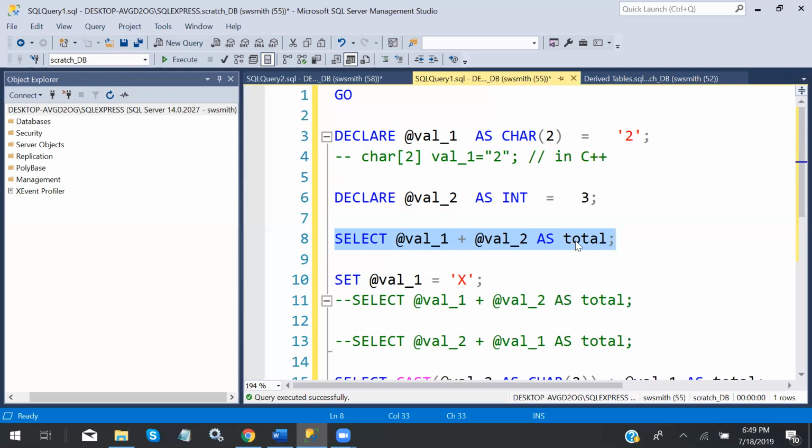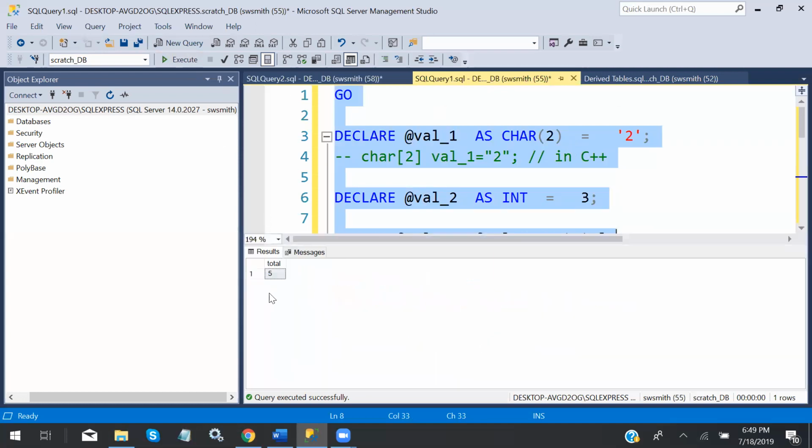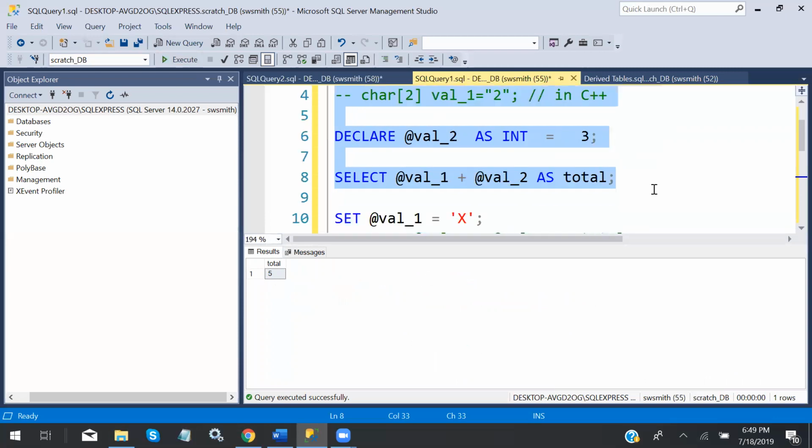Well, what it's going to do with that is what we call promoting it. So it will promote it and I will get 5. It will change this to an integer, add it to the 3, and I will get 5.